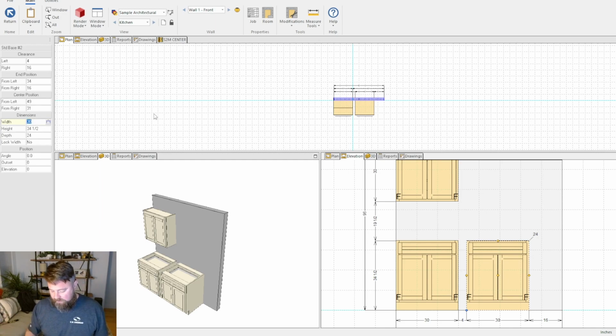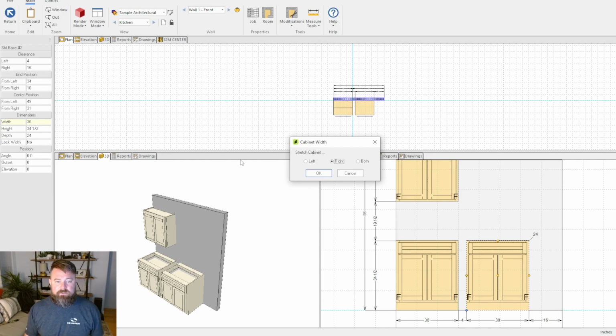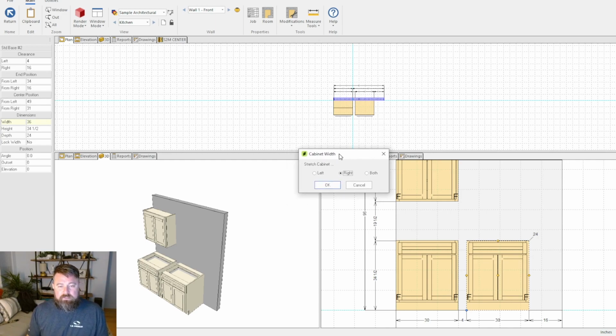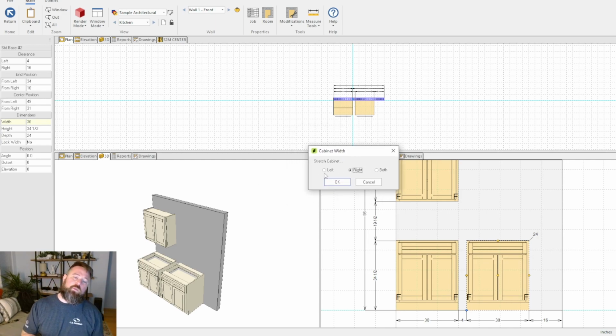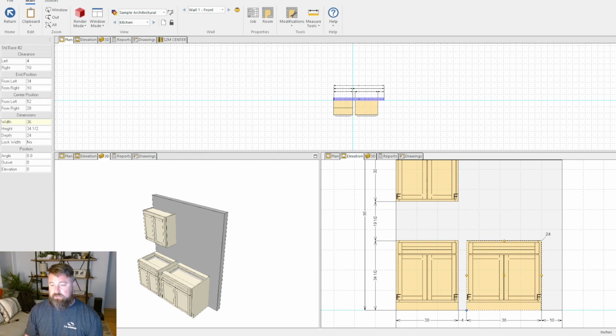So right now it's 30. Let's say we want to make it a 36. I hit enter and it's going to ask me which way do you want to expand the cabinet? Do you want to expand it to the left? Do you want to expand it to the right? Or do you want to distribute it in both directions equally? So if I just do right, it's going to bump it to the right.